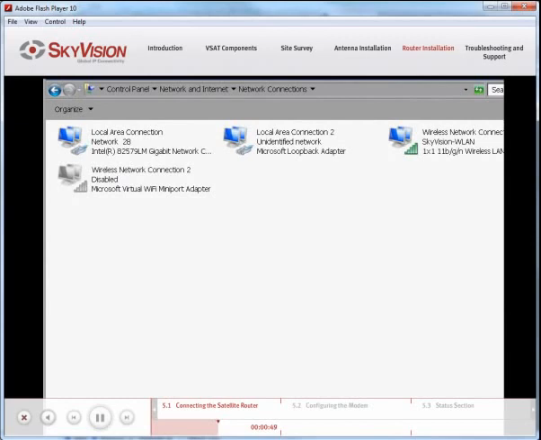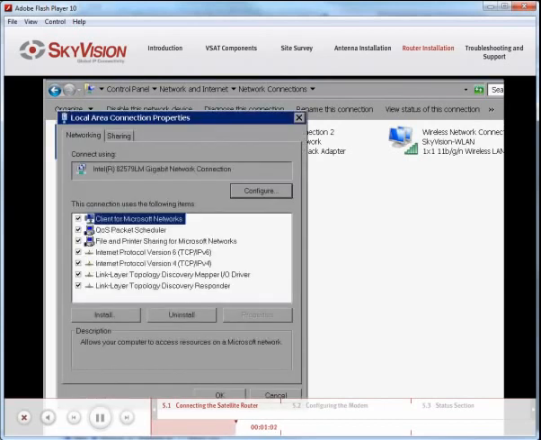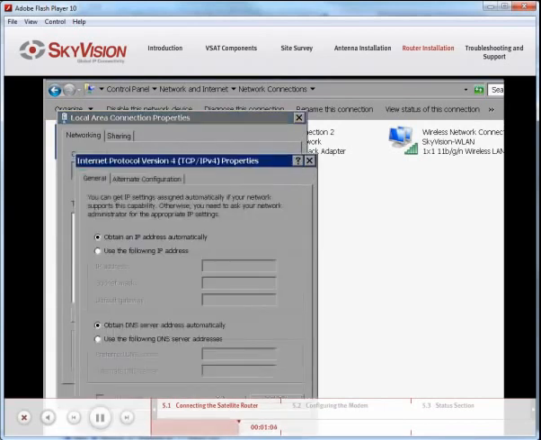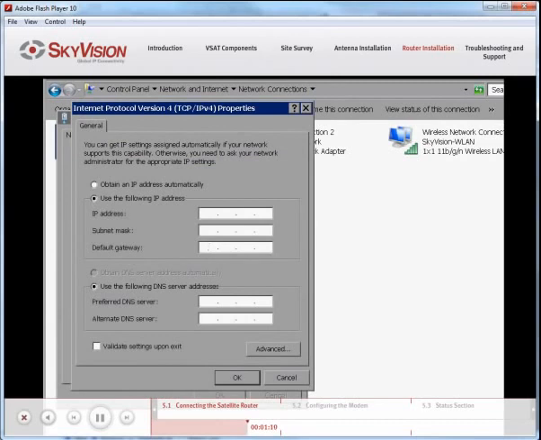Do this by navigating to Control Panel, Network and Internet, Network Connections. Right-click the Local Area Connection button, and under the Networking tab, select Internet Protocol version 4, and press the Properties button. Fill in the default gateway IP address, and make sure to configure the next IP address in the subnet.